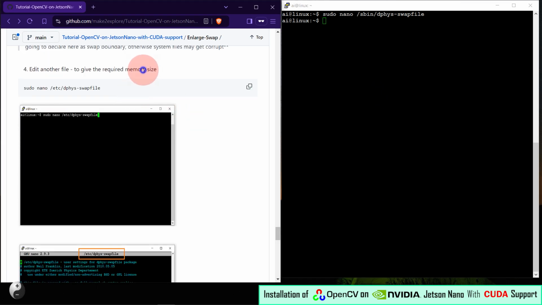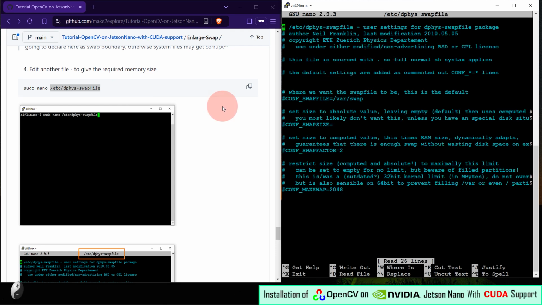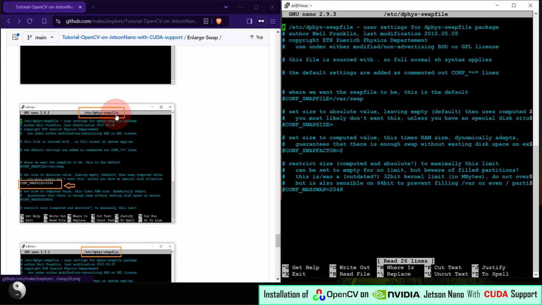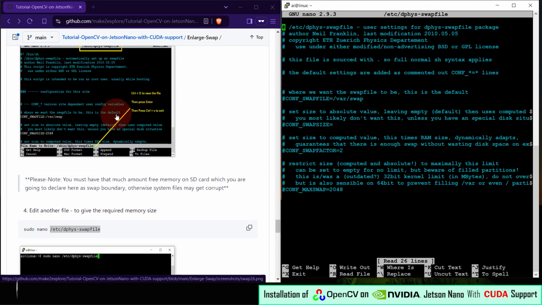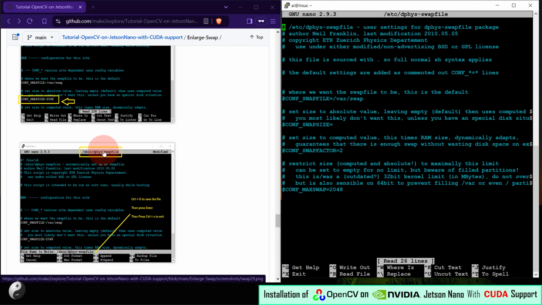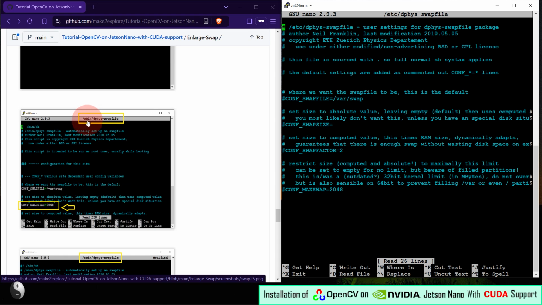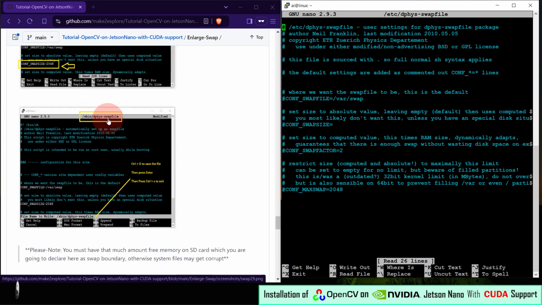Now next step is, we have to edit one more file, which is in another folder. So copy this command, paste it in terminal, and execute it to edit this file. So please note here, the file we edited earlier was located in folder named sbin. You can see and confirm it here in screenshots, and also in command description.